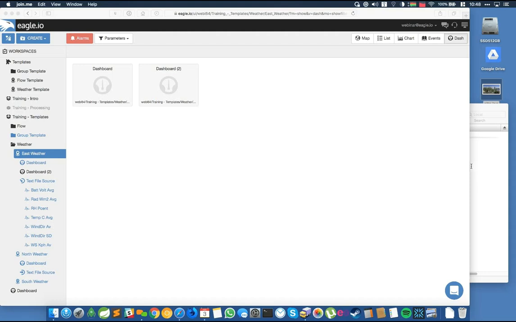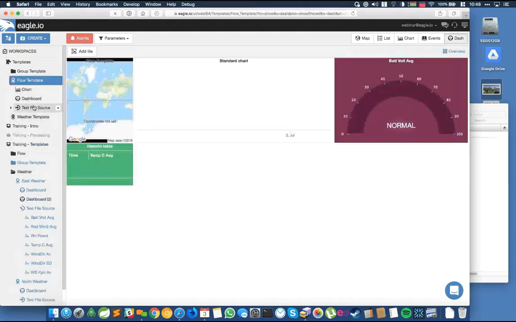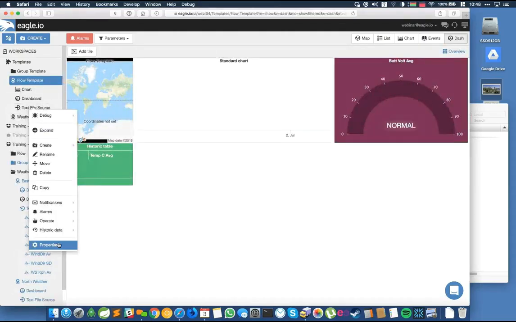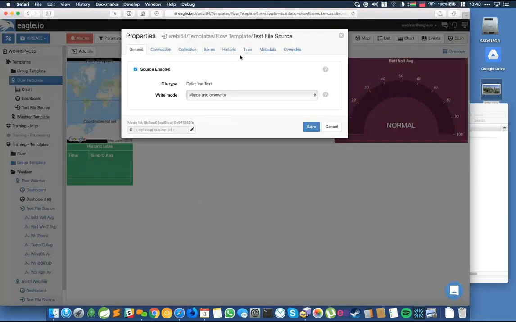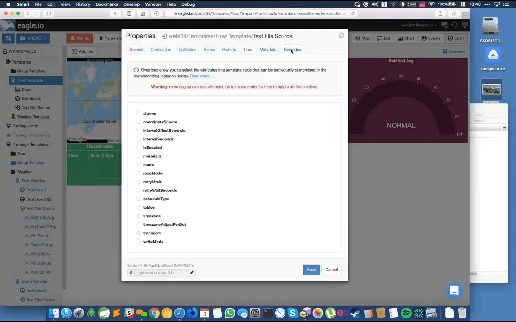Okay, so we've got a question here regarding, can you override a file name match to be unique between sites? And the answer to that is yes, you can. To do that, you would go to the flow template, go to your data source, and head to the overrides tab.